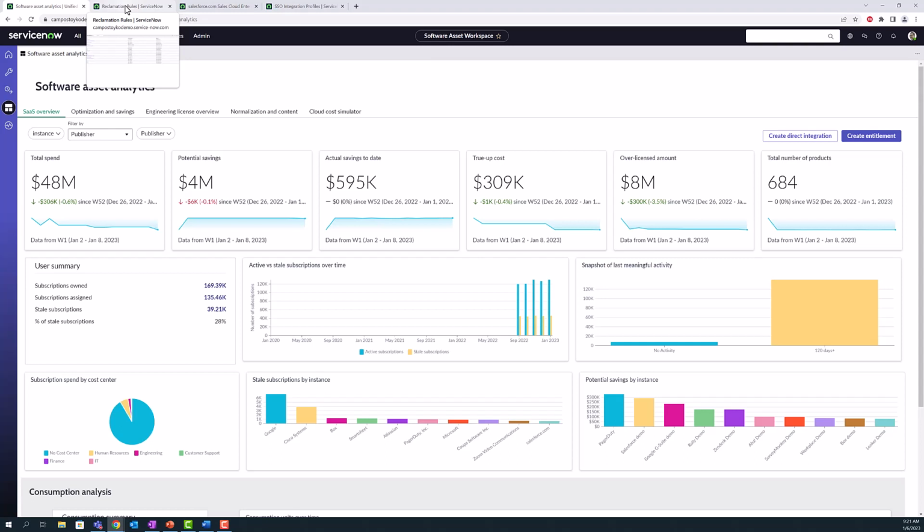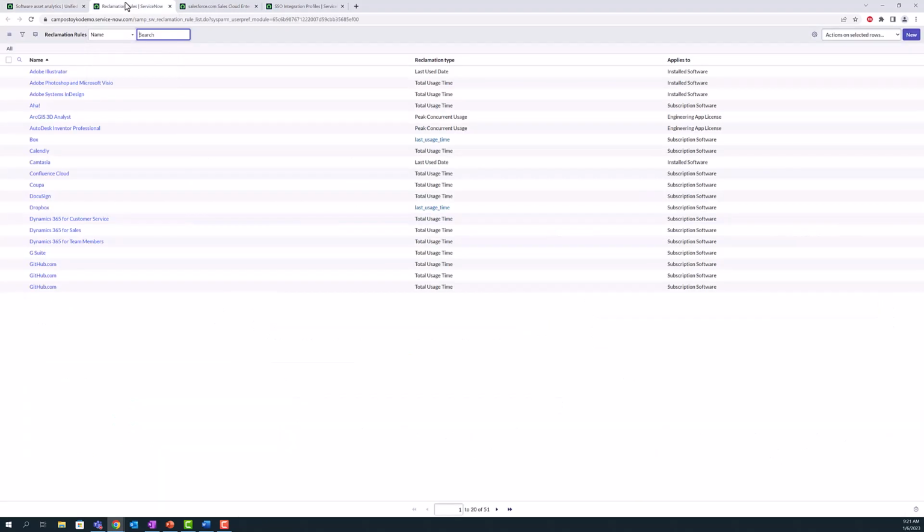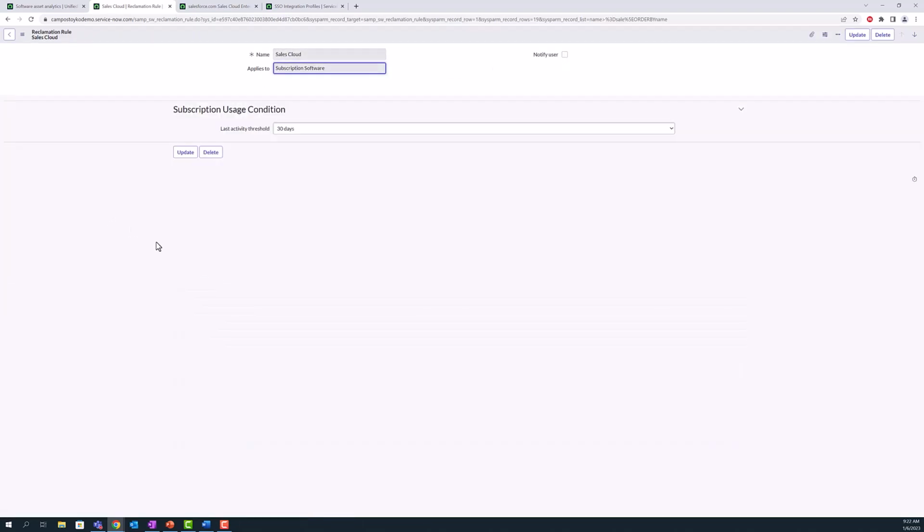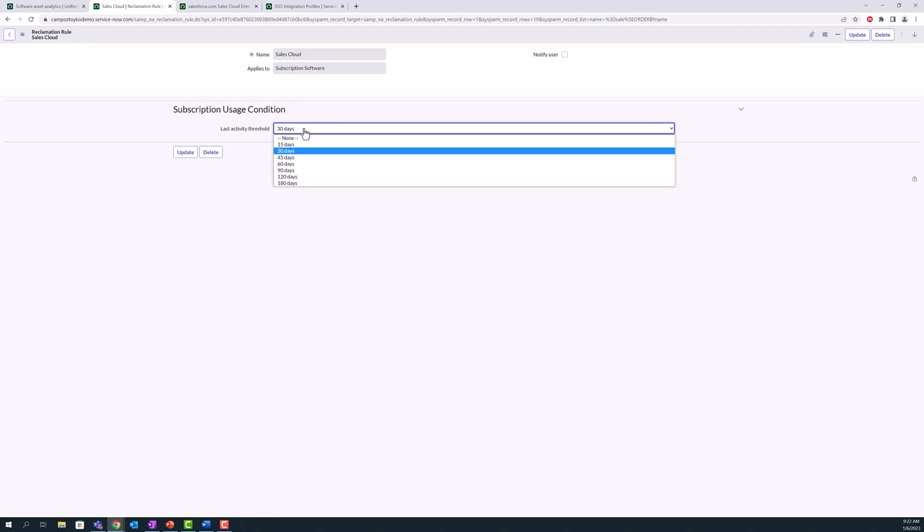Additionally, it's going to create a reclaim rule. So in this case, it went ahead and automatically created a reclaim rule. And let's take a look at it. So it's gone ahead and created a reclaim rule based on the activity threshold, 30 days. So if they haven't used the product in the last 30 days, it's going to create the reclaim task, ultimately allowing you to take actions on those tasks, and we'll talk about those different actions that you can do.